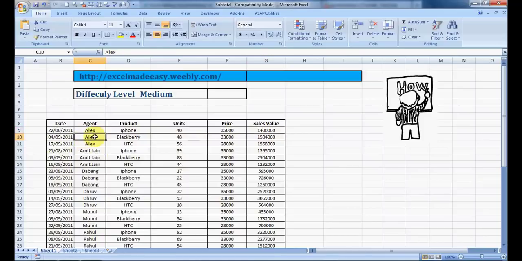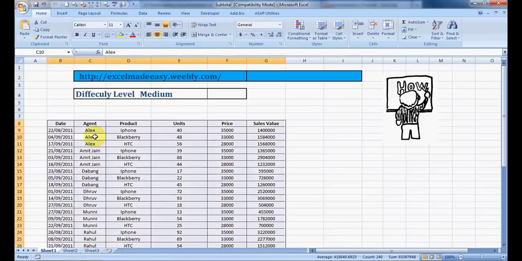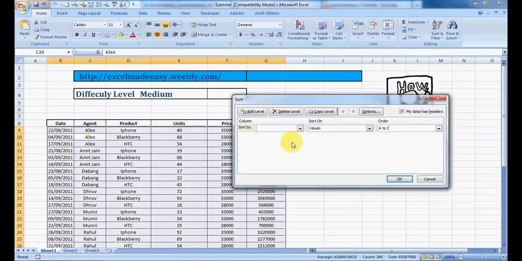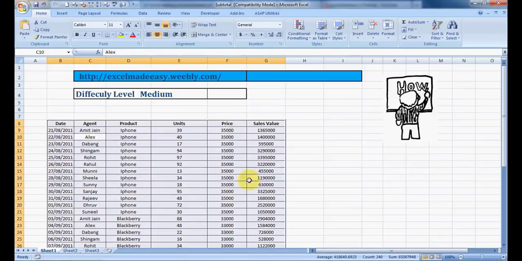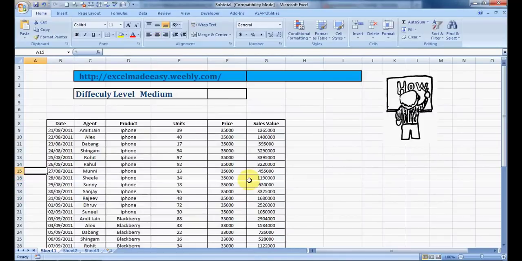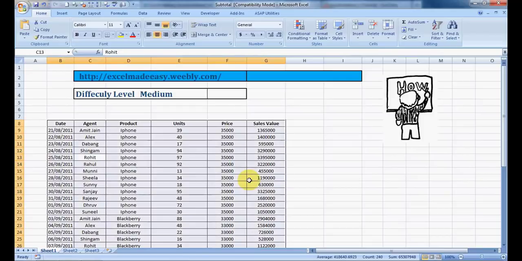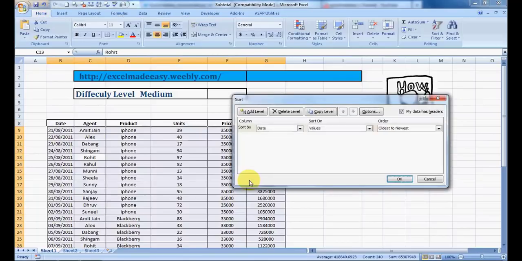So first of all, I have already sorted this data, so let me unsort it, then I'll show you how to work. So this is our raw data, so we need to sort it first, only then would we be able to use it for subtotals. So we select the data and we sort it by applying Alt D S. This is a shortcut. Otherwise you can go over here, go to the Home tab, go to the sort screen, and then you can sort the data from here.